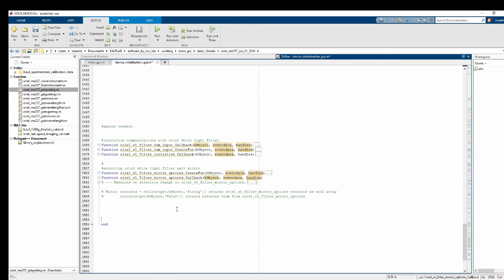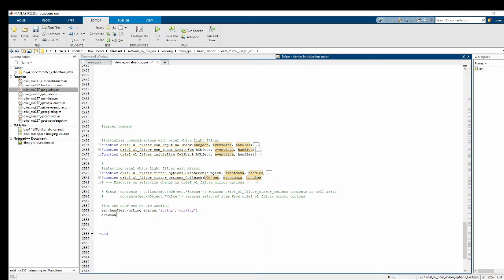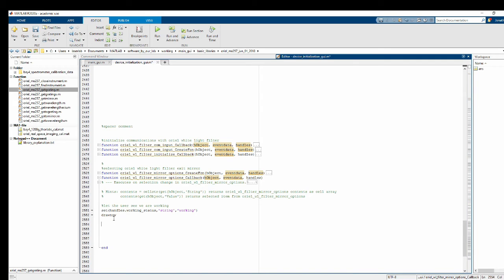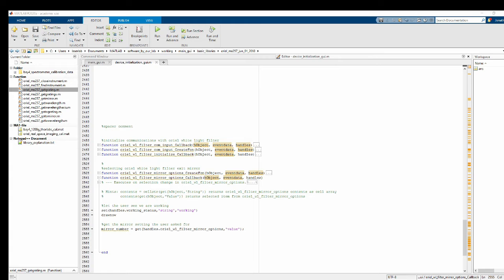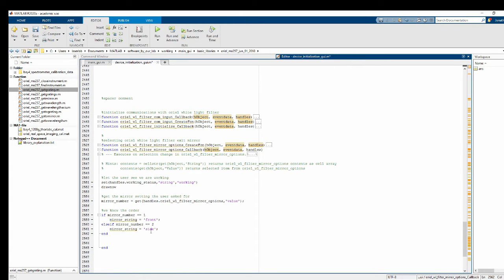Okay. So now what we've got to do is first let the user know it's working, because the mirror can take up to 30 seconds to switch. And now what we're going to do is read off which value the user selected. So did they select 1 or 2 basically? And this is sort of hard coded in here, but I know that mirror 1 is front and mirror 2 is side, and those are going to be an input string to my oriel function.